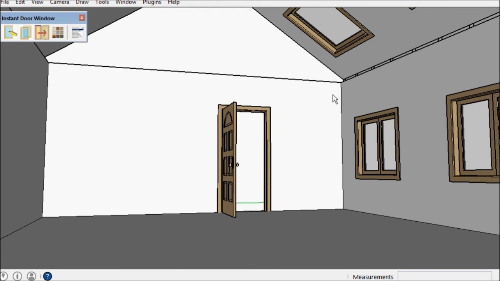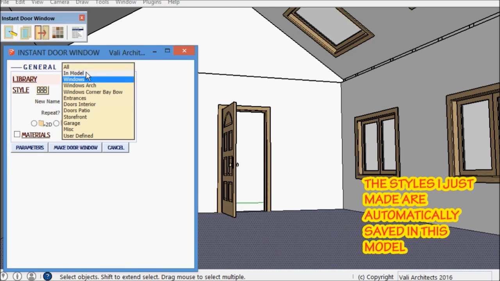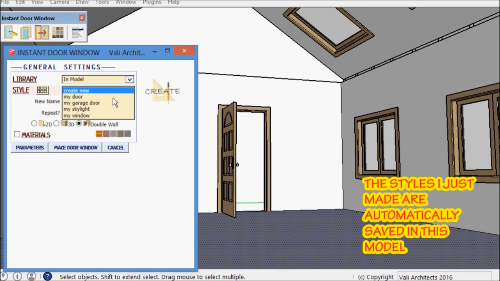Now all these styles that I just made are available in the in model library, and they're saved in the model.